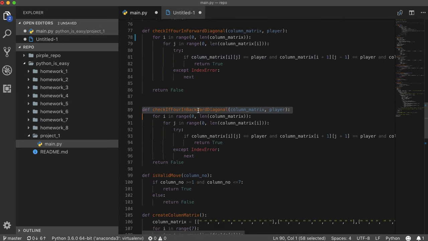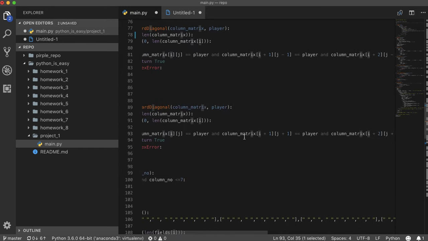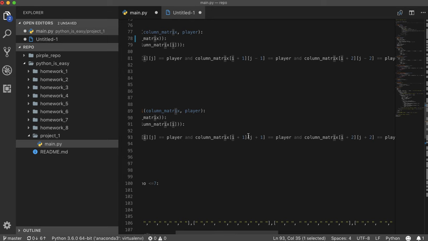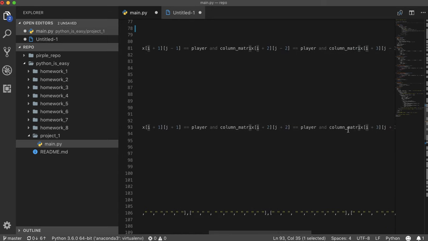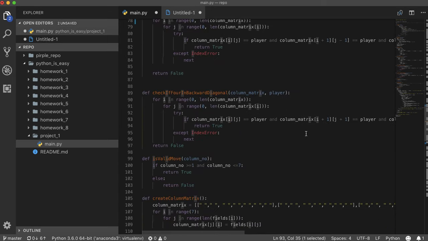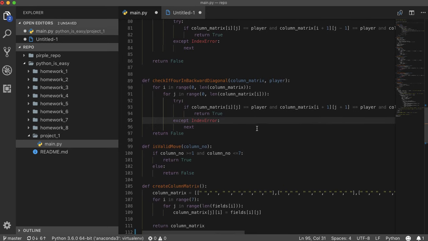Similarly, in the backward diagonal also, you need to increment the indexes by 1. Go on incrementing by 1. First it is plus 1, then again plus 2, then plus 3. So this actually helps when you have pen and paper and you plot it out and check out the indexes of the forward and the backward diagonals.